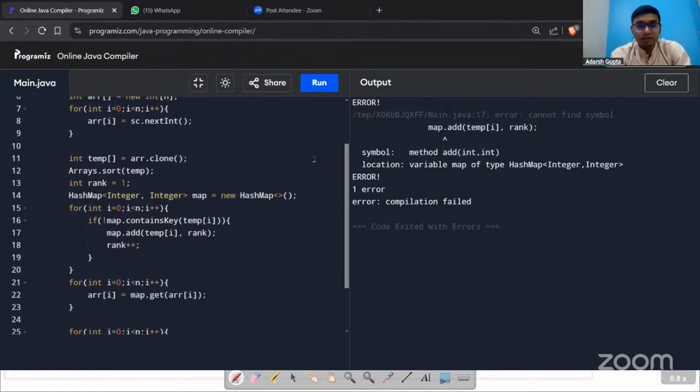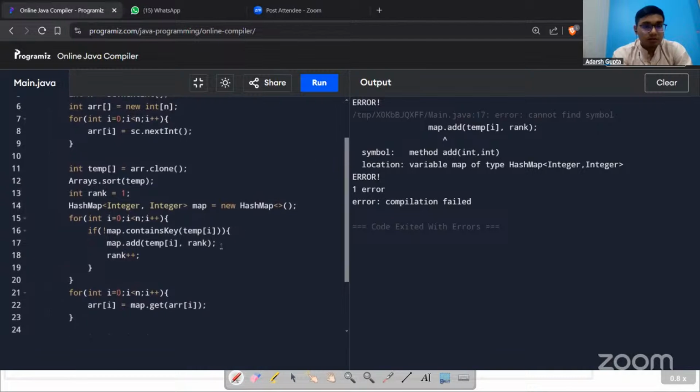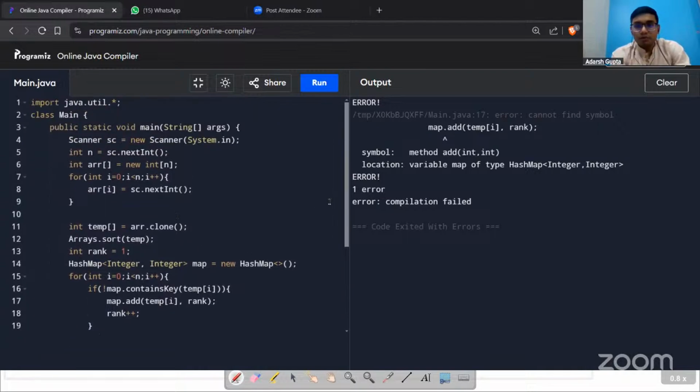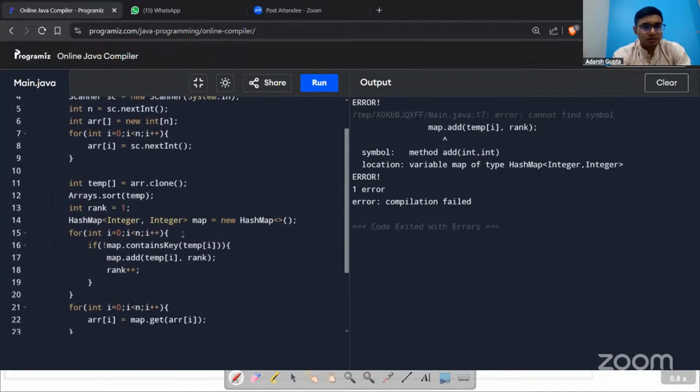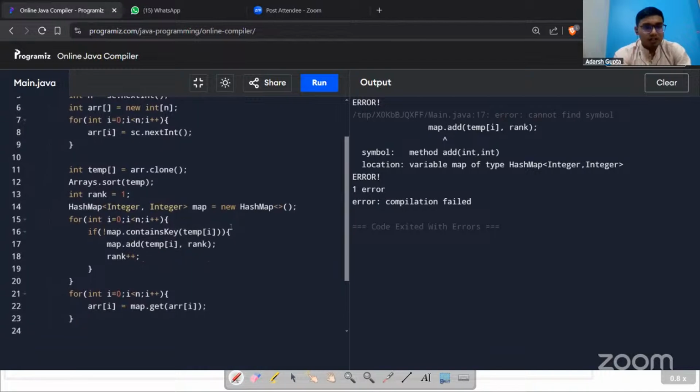Map dot add. Okay, any issue? Cannot find. What is the issue? Sorry, here we have to use put method, na? Silly mistakes. Not add. There is not any add method in map. We have to use put method. Sorry for that.